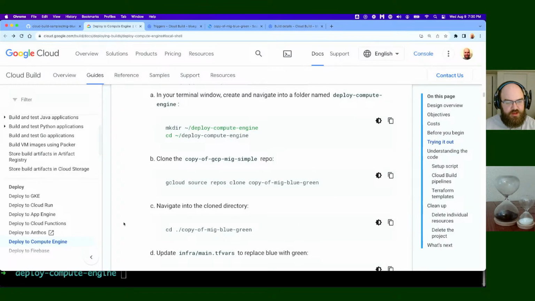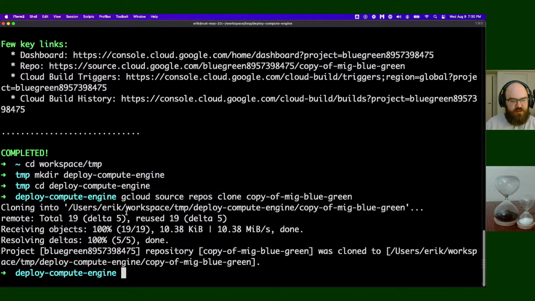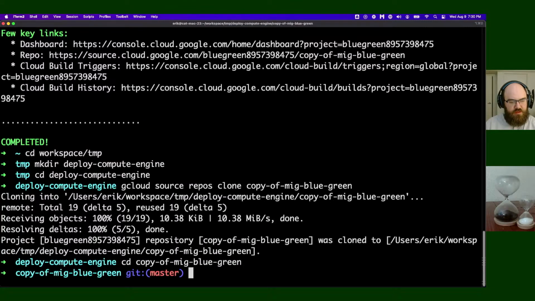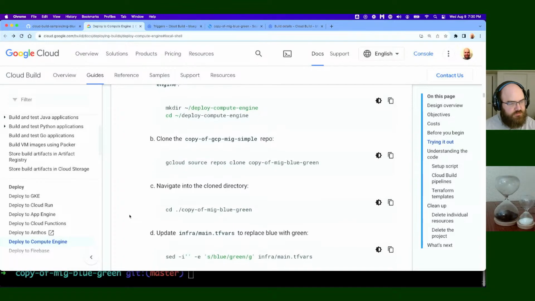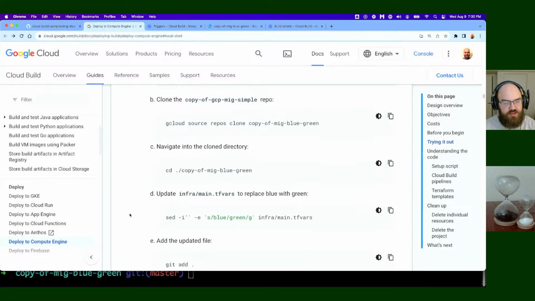And then cd ./copy of MIG blue-green. Oh, on the master branch. That's old school. Update infra/main.tfvars to replace blue with green. I was looking at this earlier today.